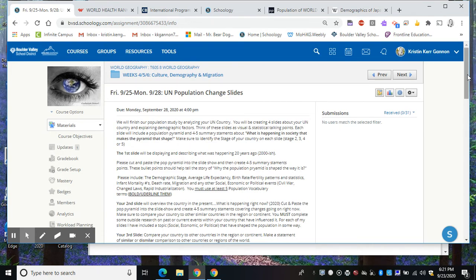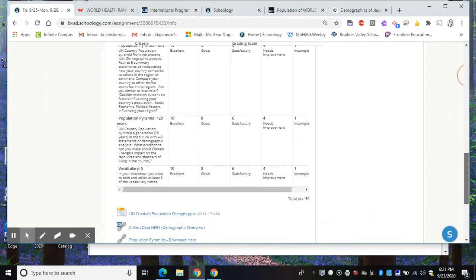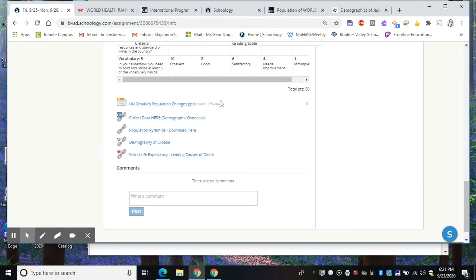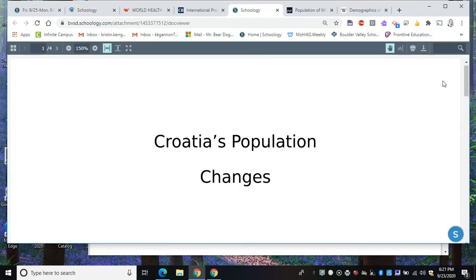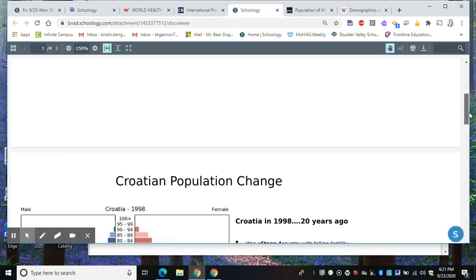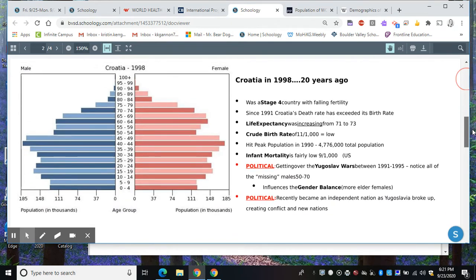what have been the demographics of your country through time. So if I look at Mr. DiCarlo's Croatia example, which is here, I'll open it up again. Oh yeah, it was right here. Sorry. So here's Croatia's population changes. In the first slide, you have to have 4 to 5 bullet points of what's going on in Croatia 20 years ago. So he says that Croatia was a stage 4, that the life expectancy was increasing, they're living longer. He has some information about the crude birth rate and the infant mortality rate, but he's done some outside research.